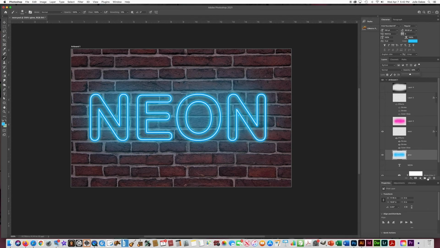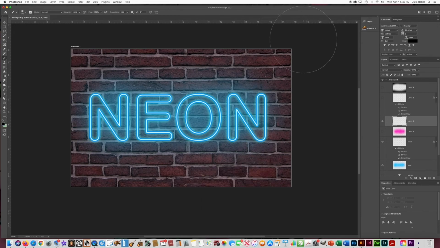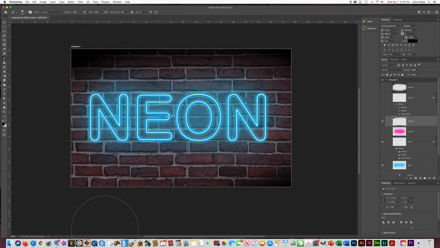Alright, and then the very last thing I did before was I added like a dark vignette. So I'm going to pull that layer at the top, and this time I'm going to get black. And just brush some black at the top and bottom. That way it just makes it look like the neon is really illuminating that one area only.